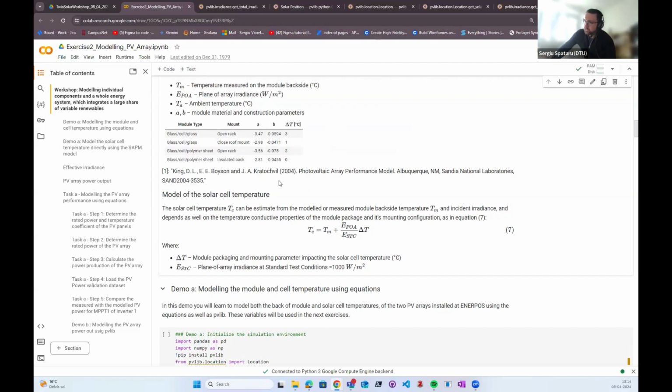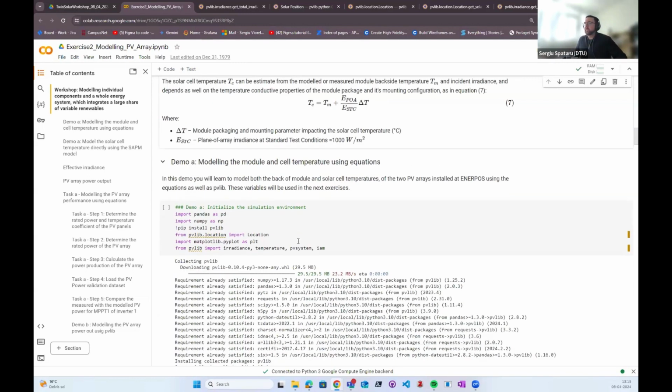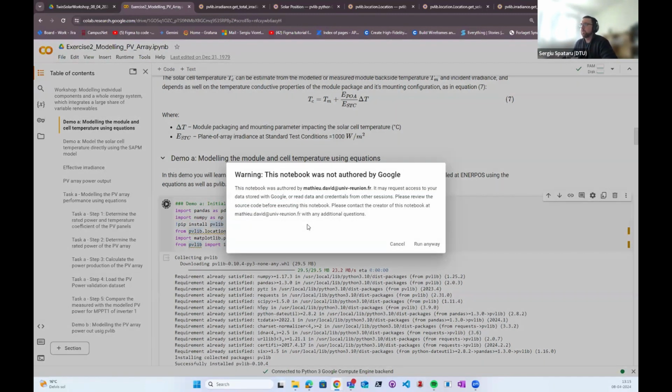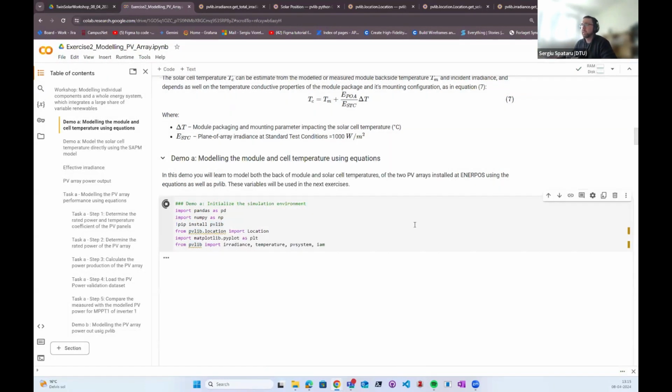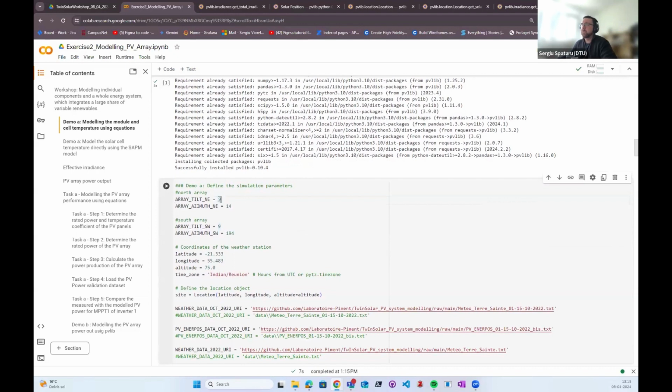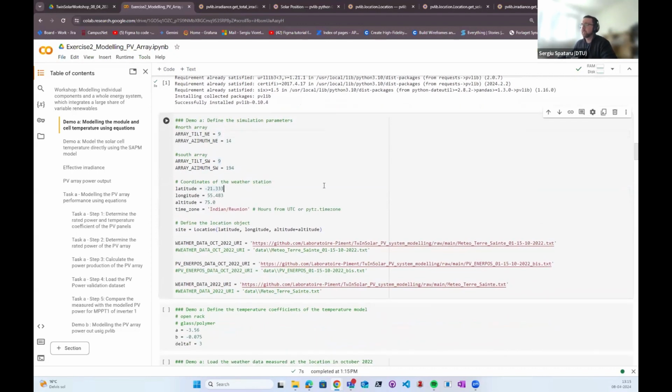So let's see a short demo on how to model the module and cell temperature for our system. So first I will initialize the environment, similarly like we did in the previous exercise. Then we have the same system parameters and data sets. I will load these ones.